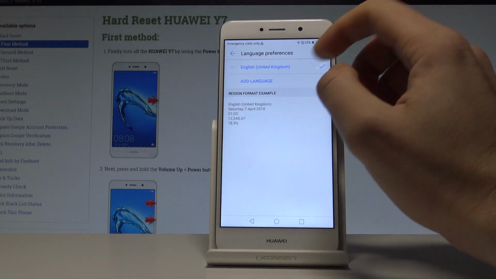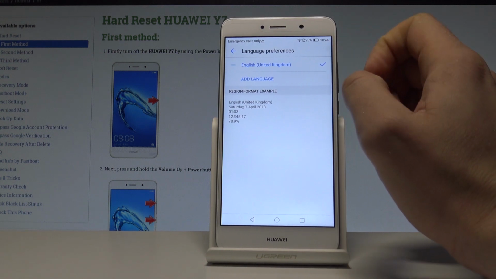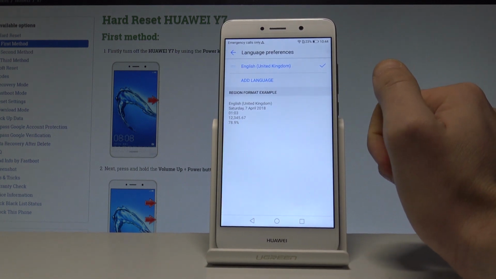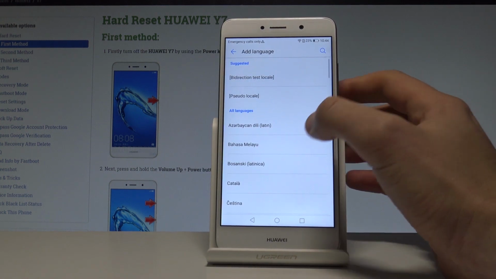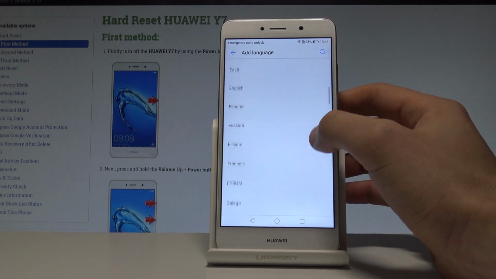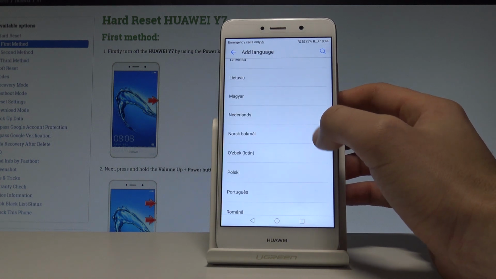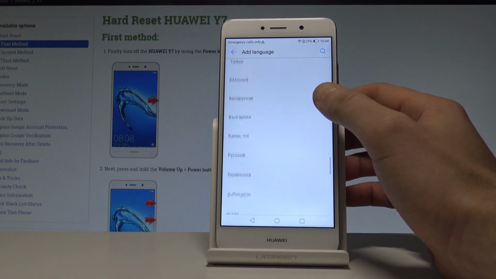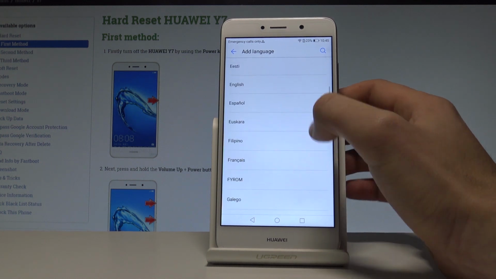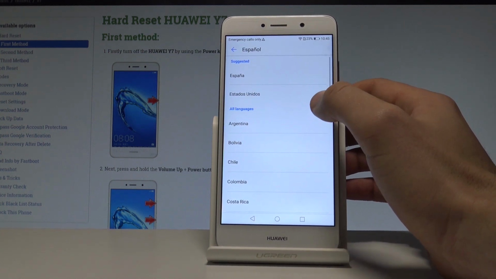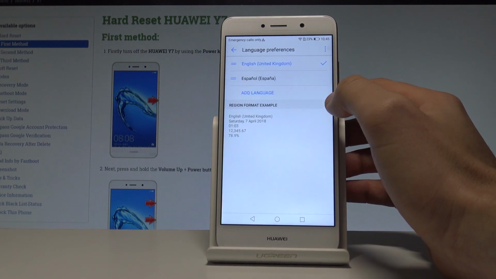And now, as you can see, you are using the English from United Kingdom, but if you would like to change your language, let's choose add language. Here we've got the full list of available languages. So let me just say that I would like to change my language from English to Spanish. So let's find and select the Espanol right here. Let's choose your region. In my case, it's España.